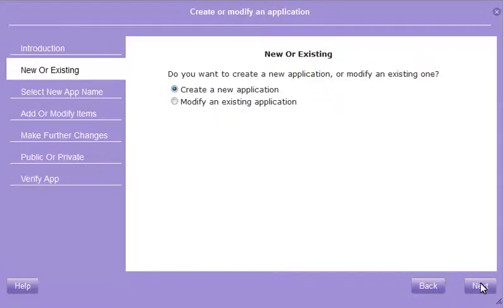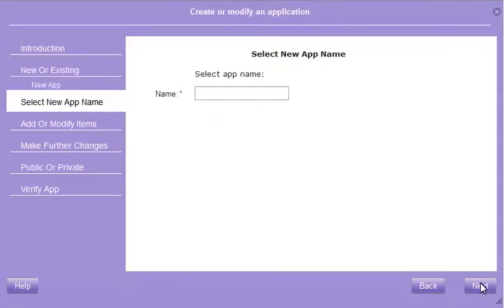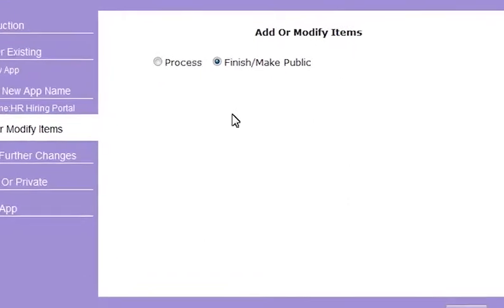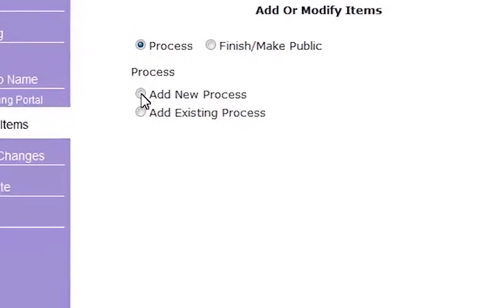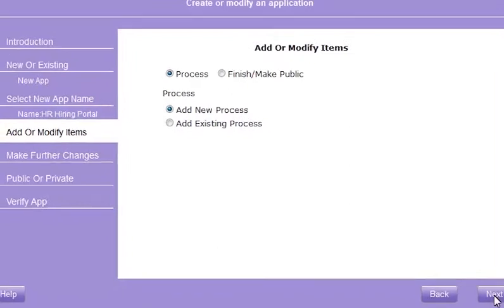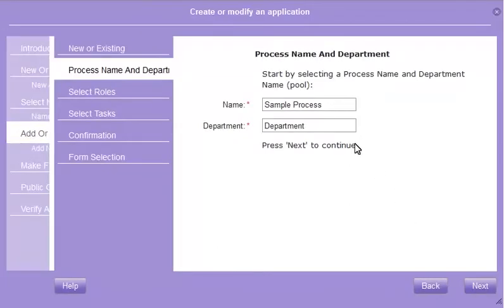Start by adding a new application. Select a relevant application name. At this point, you can choose to add a new process or an already existing process. Let's choose to add a new process. If you notice, a new wizard has opened on top of this one. This will help in creating the process.